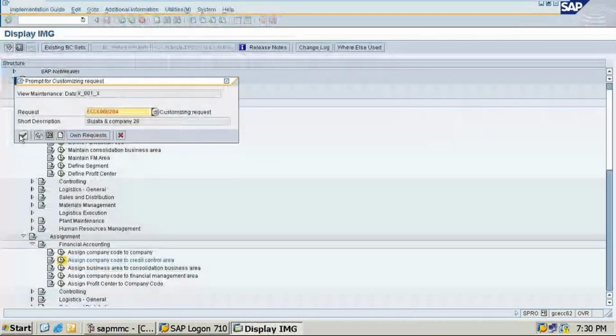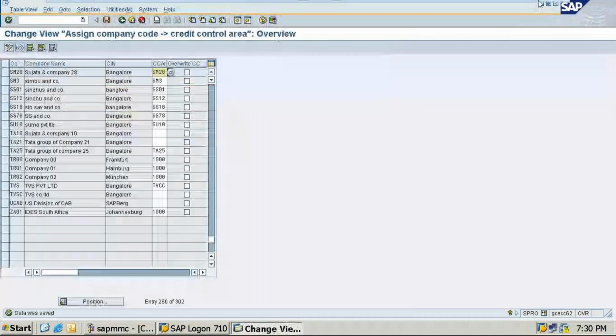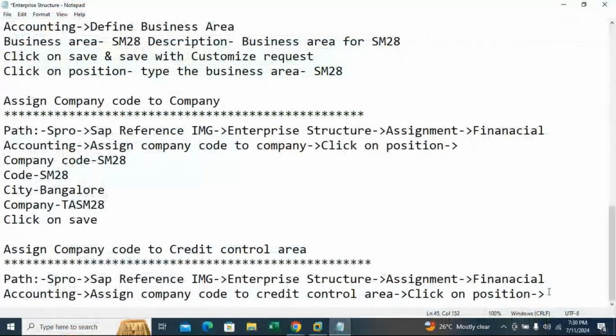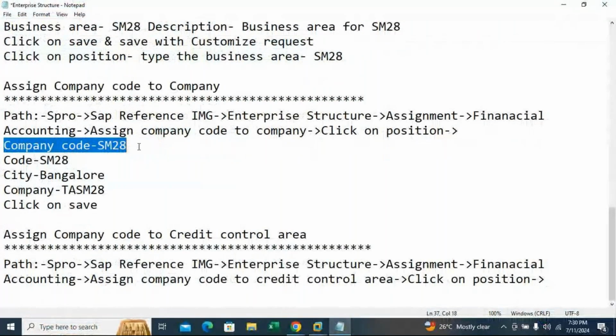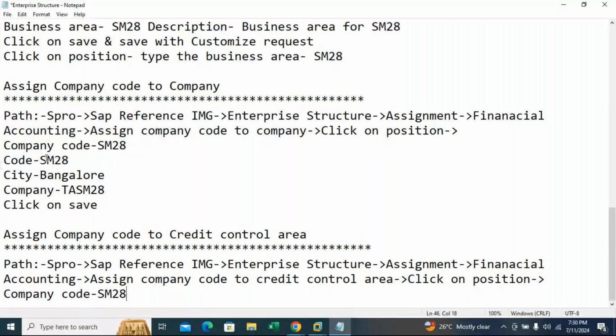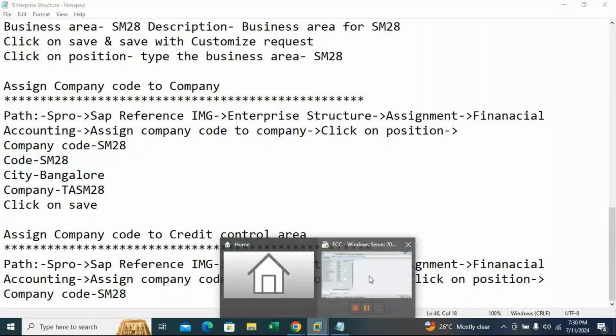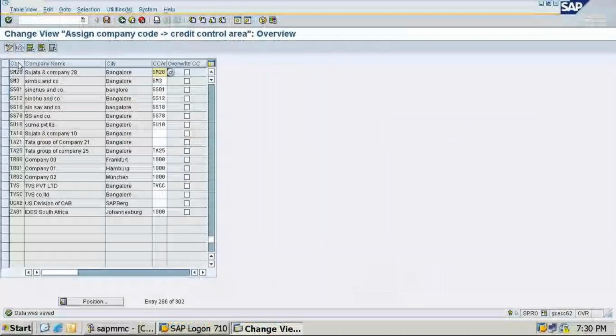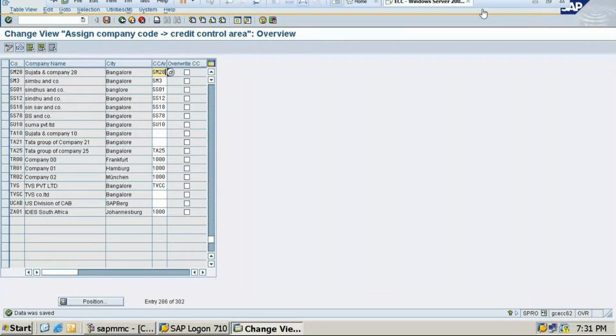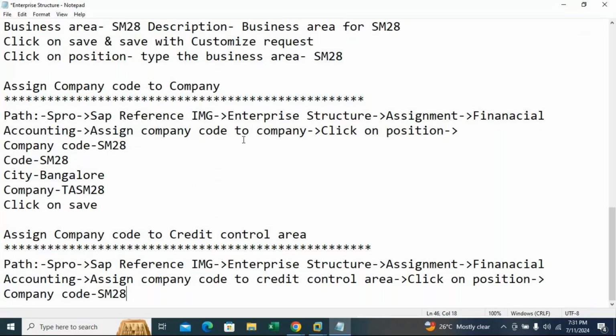Okay, so that's all students. You have to take this, press enter. You need to type the company code, and here we can see the screen. So you can give code, company name, city, credit control area. You have to fill this. So code we have to give, company name. Okay, so I'll just copy this.